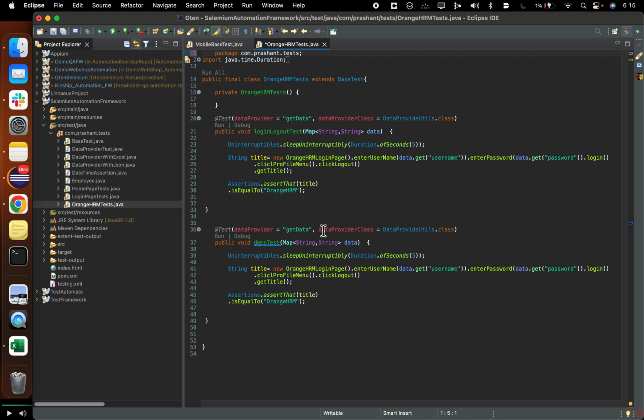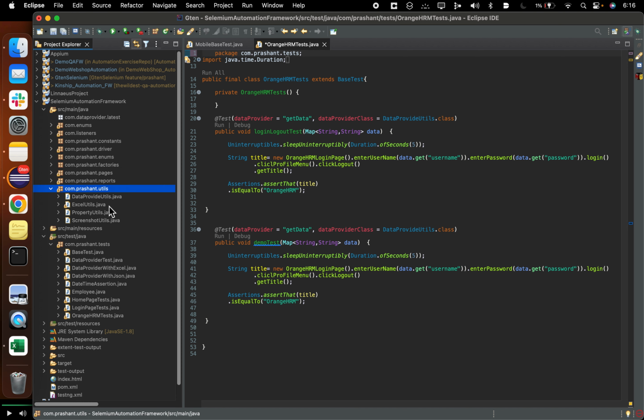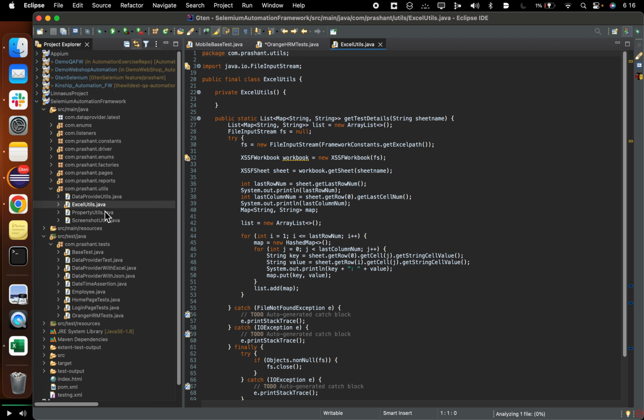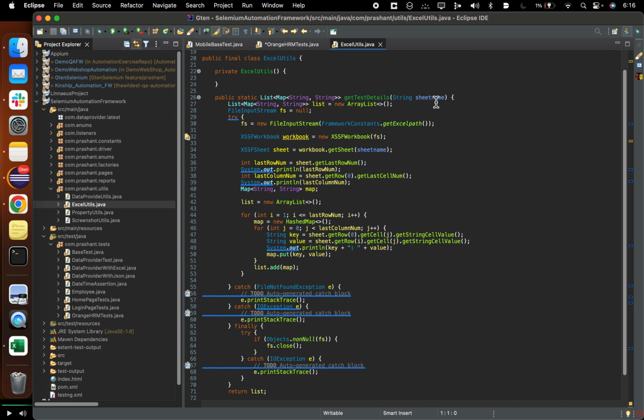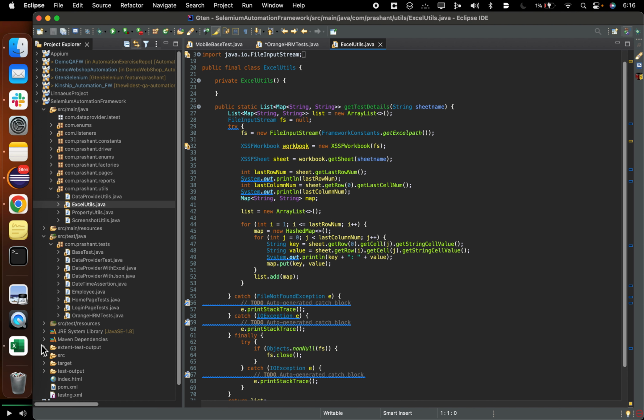We're going to use Excel with the framework. Currently we can see that Excel is loosely coupled with our tests, because we have these Excel utils. We created these Excel utils and we are using that to basically get all the test details from the Excel.